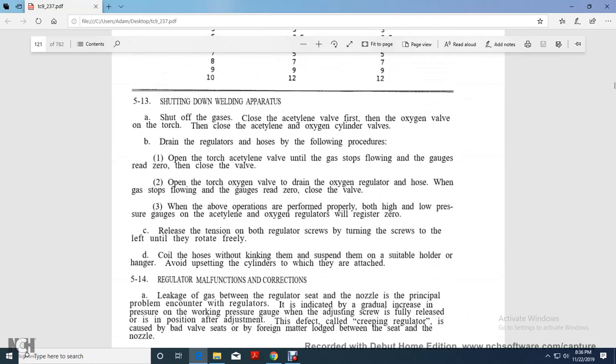Shut down the welding apparatus. Shut off the gas: close the acetylene valve and the oxygen valve on the torch. Then close the acetylene and oxygen cylinder valves and drain the regulators and hoses, following these procedures. Open the torch acetylene valve until the gas stops flowing and the gauges read 0. Then close the valve.